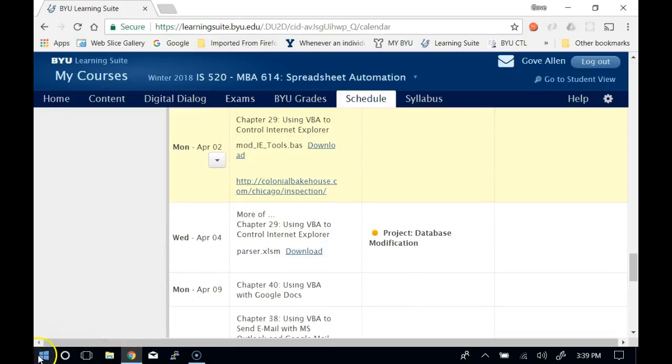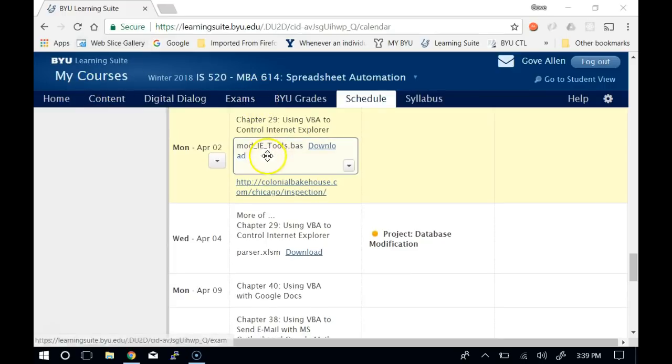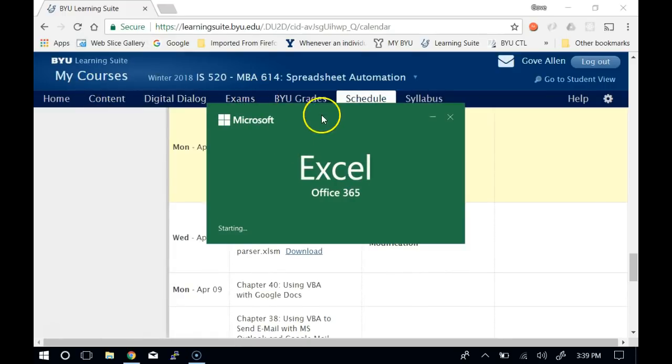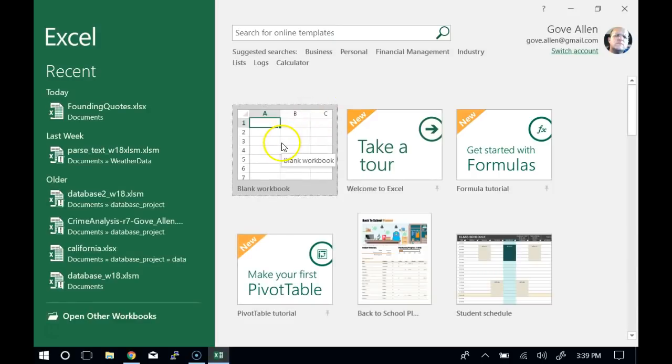I'm going to open up a brand new workbook, and we will start from scratch. And then we'll go ahead and import that module. So we've downloaded mod.ietools.bas, and we're going to get ready to import that. I'll show you how to do that.